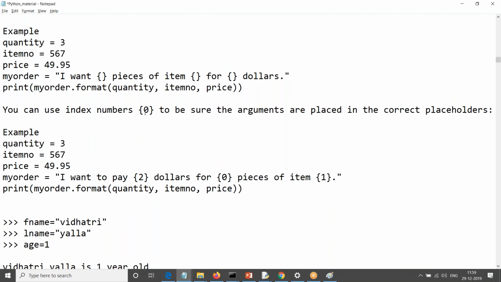Another approach. You can use indexing for placeholders. So when you have indexing, what is the pointer? Automatically, what it does? It will place values according to indexing. Suppose you see here, I want to pay, what is here now?